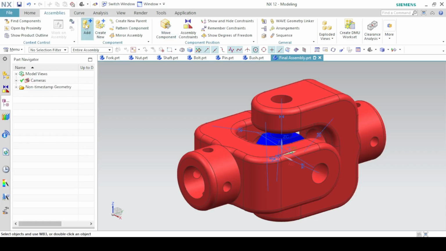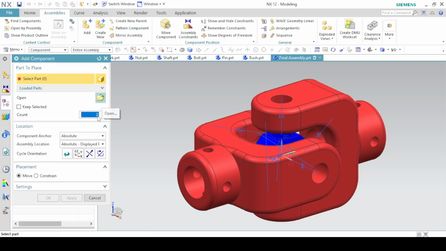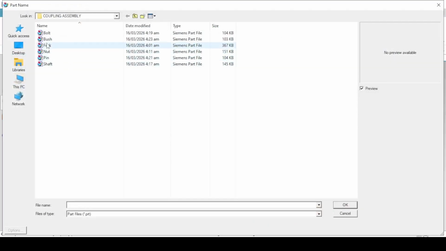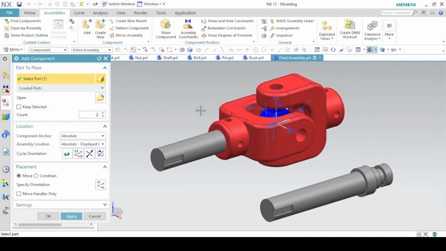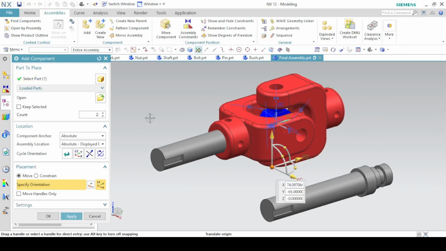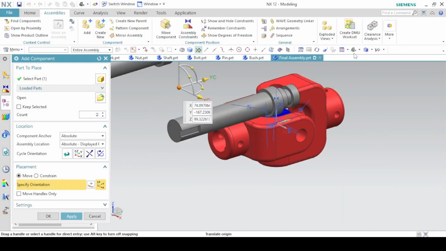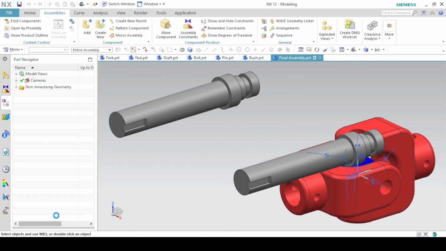So again, add component. We need 2 shafts. Okay, specify orientation, move it up. Okay, now we add the first constraint.